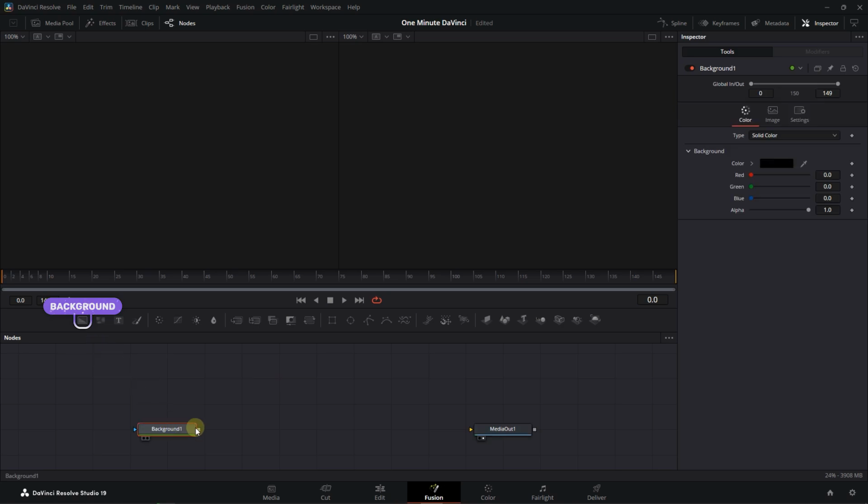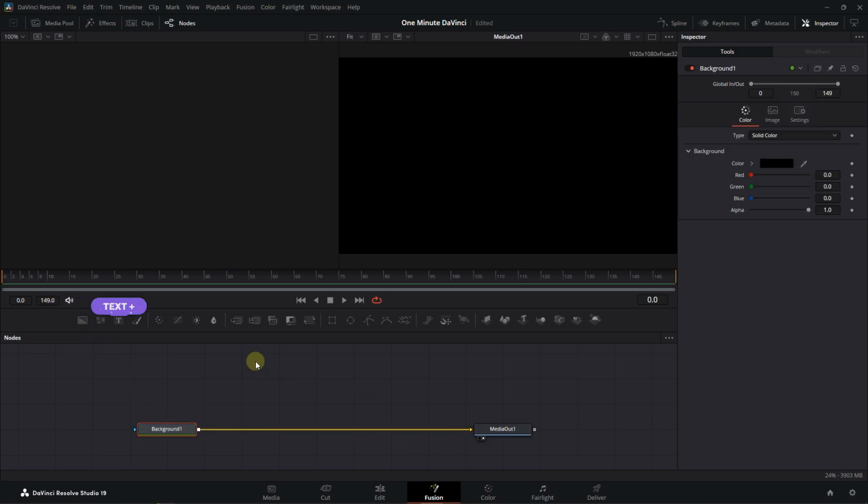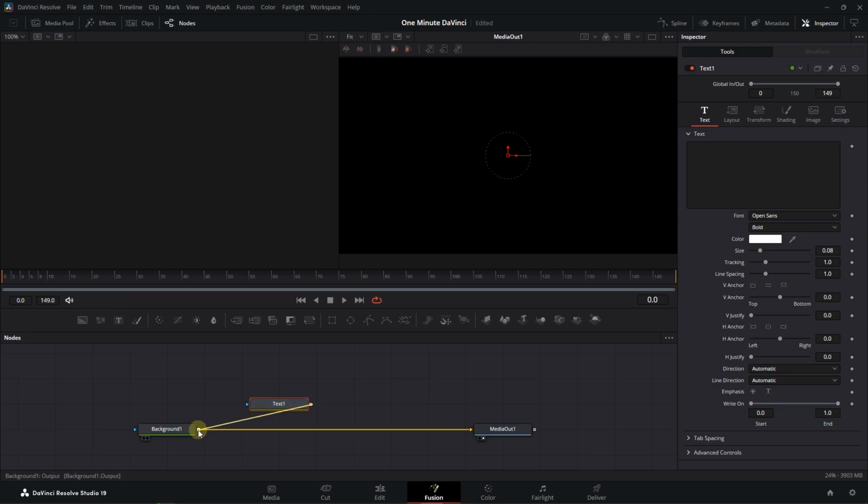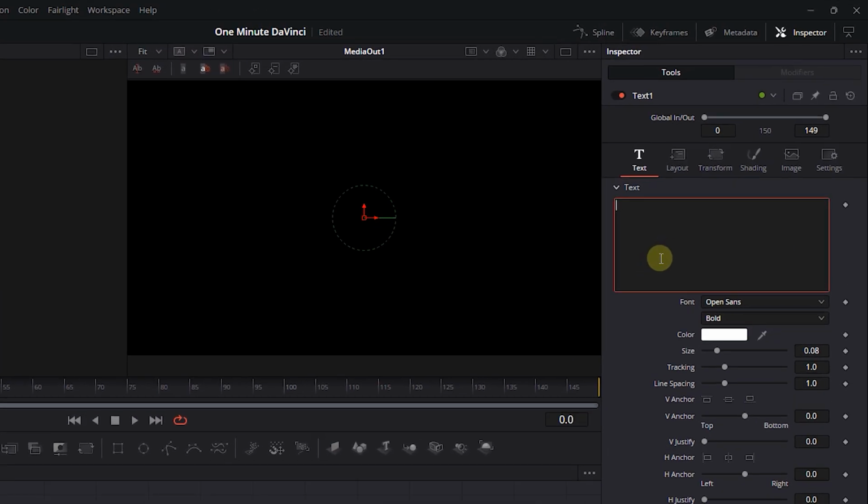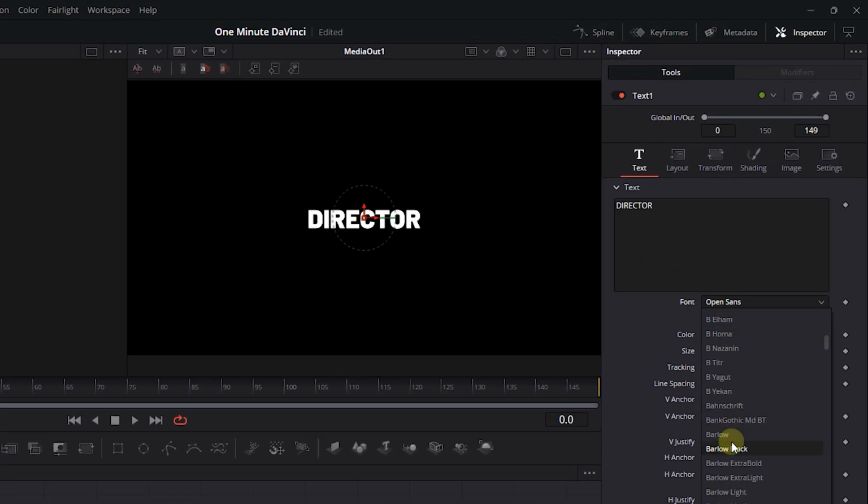Add a background node and connect it to Media Out. Add a Text Plus node and connect its output to the output of background to merge it. Select the text, type some text like director, change its style to your liking.